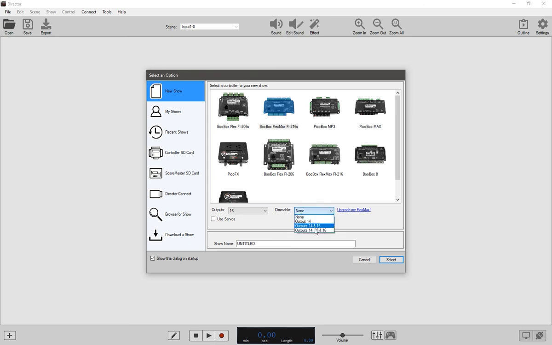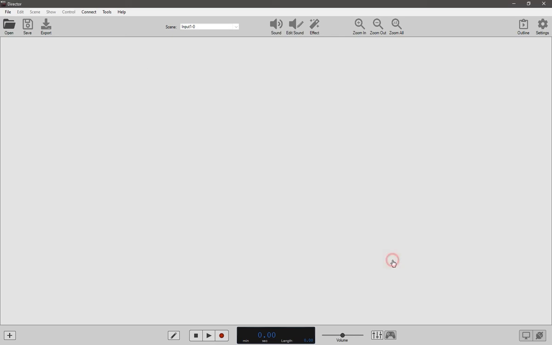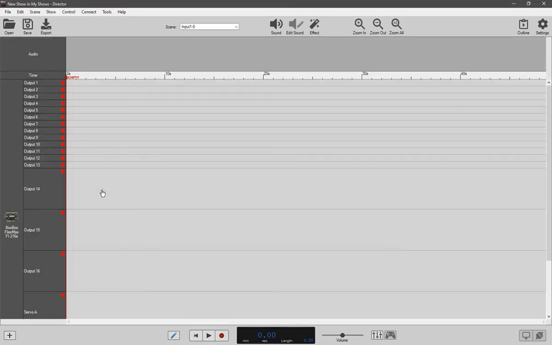We're gonna make these dimmable just for fun, and we're gonna use servos, so that way you can just kind of see all of that. And then we're gonna title this New Show. You can title that whatever you want, obviously. Boom. And now this is your main interface.